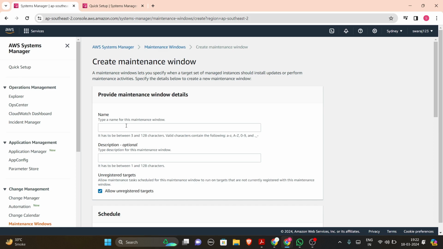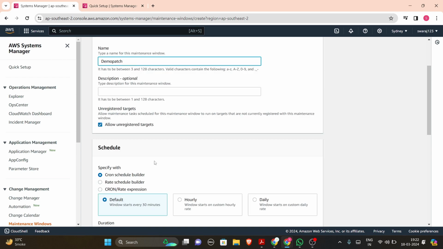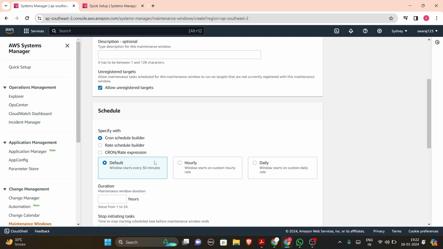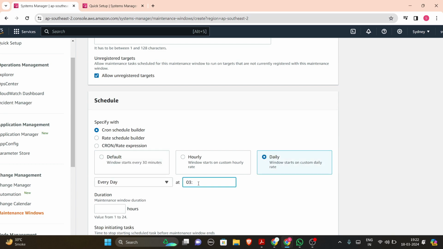I can name it like demo patch, and I can specify or schedule it with cron schedule builder, rate schedule builder, or cron rate expression. With cron schedule builder, I can specify when I want it to automate the task. By default, it is every 30 minutes. I can do it hourly or daily. So this is daily, every day at, suppose, 3 a.m. I want that.